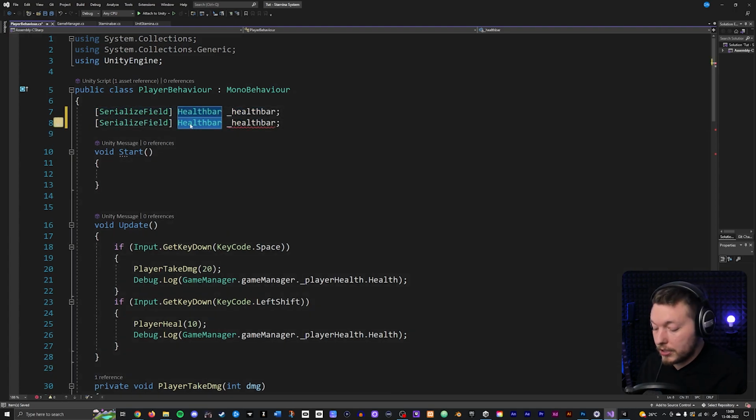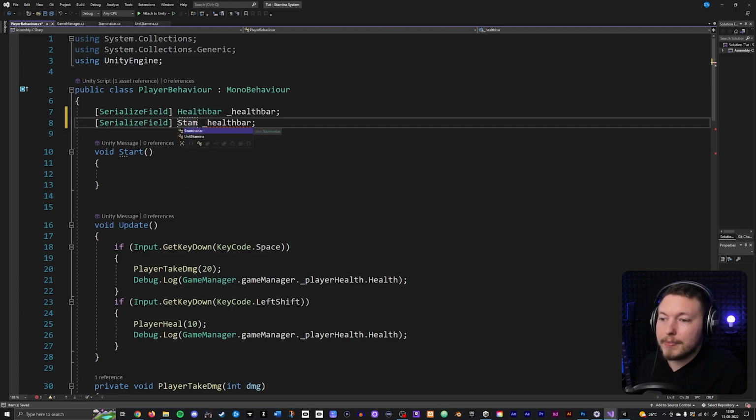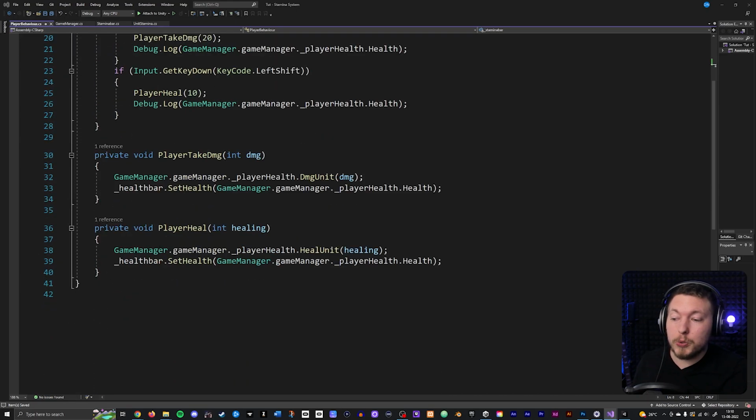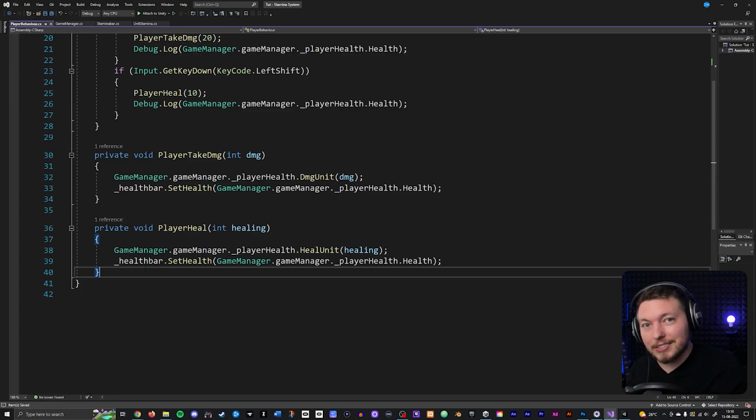And instead we're going to instantiate, or not instantiate, but we're going to grab the stamina bar. Then I'm going to make sure I rename this one to _Staminabar. But now, before we change anything inside the update method down here, let's actually go and create the two methods that we need in order to update the stamina bar.